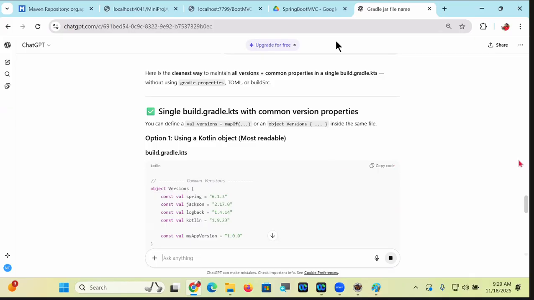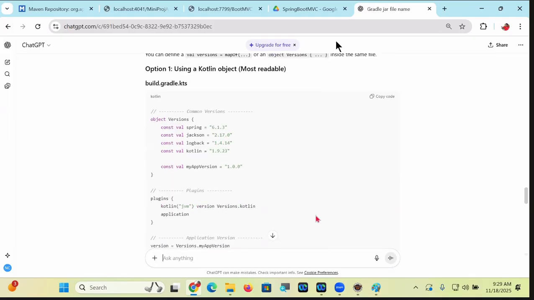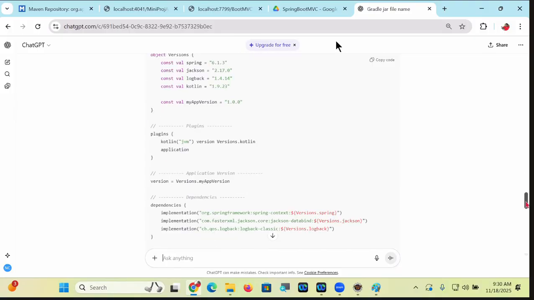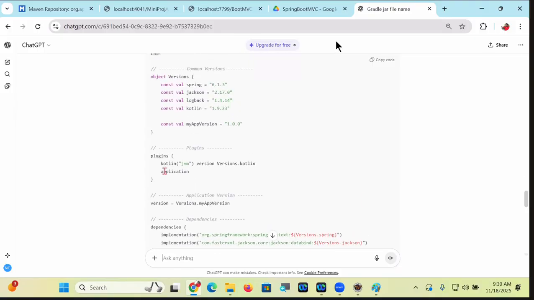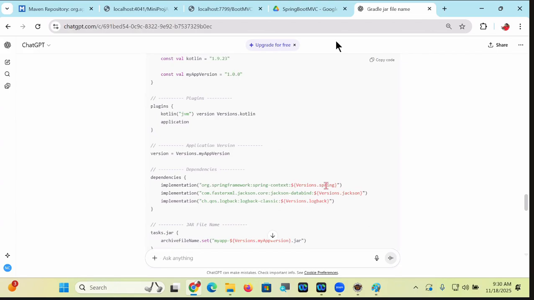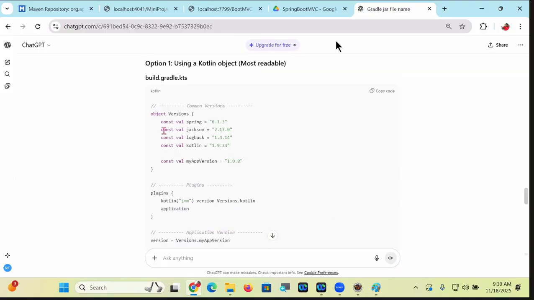Okay, this one, guys, is the most readable. Yeah, this one: plugins, Kotlin JVM, versions.kotlin, application. Version is equal to versions.myApplicationVersion. Okay, fine. Implementation, dollar versions.string, is there or not? Dollar versions.string is there. Okay, forget about that. I got the clarity.